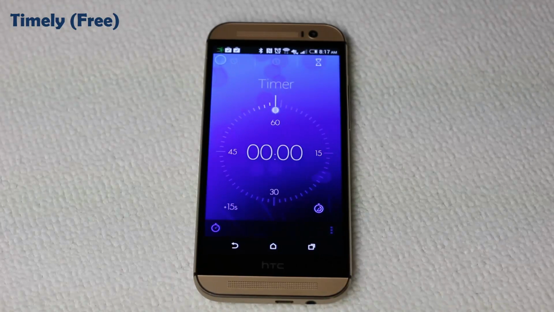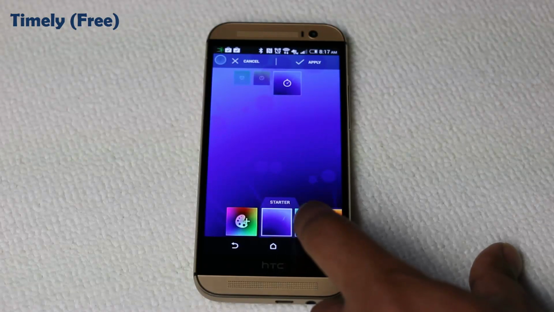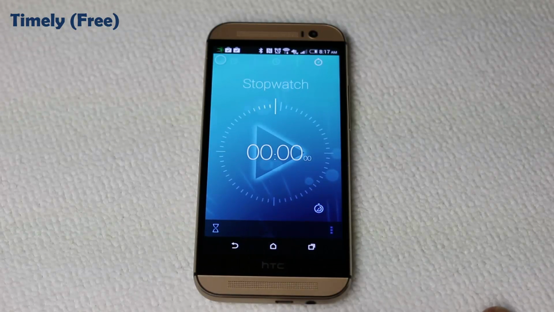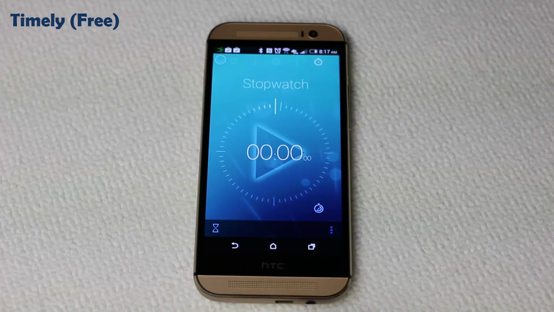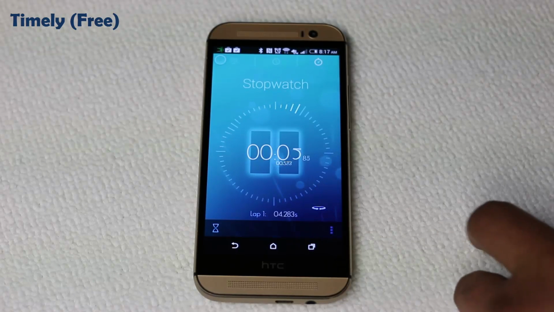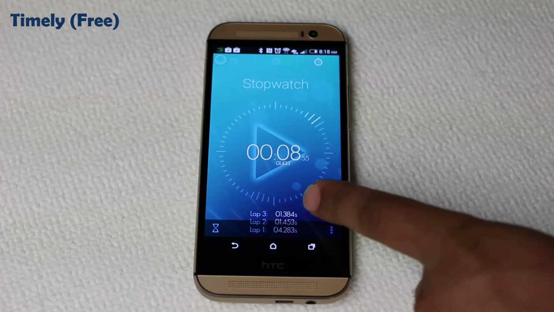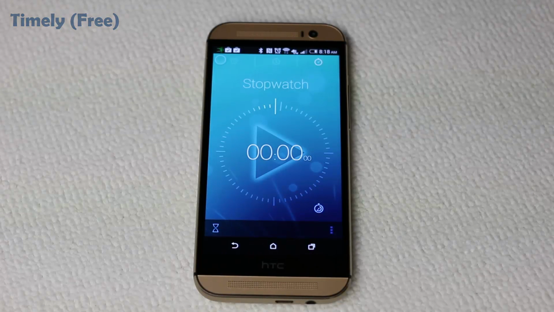And then finally with the timer, you can do the same thing. You can change the themes. So let's go for green, click apply, and then like I said, you can switch between a stopwatch and a timer, and the way they work is absolutely lovely. So let's start this stopwatch, and you can do the laps. Okay, and pause and reset. So this is a gorgeous time application. It should replace your stock clock application.